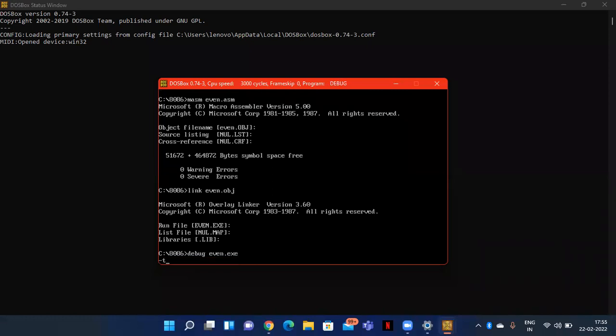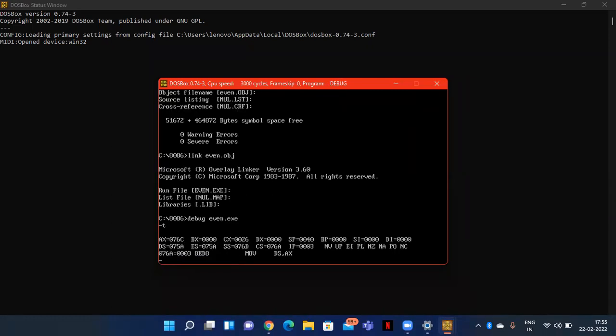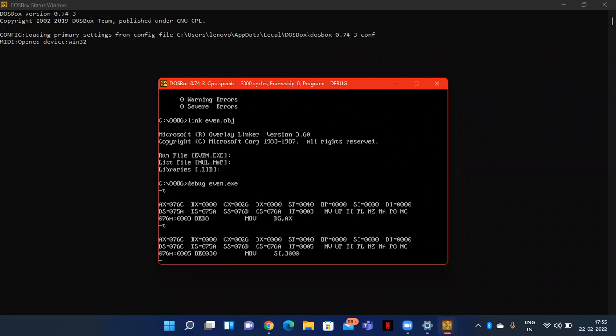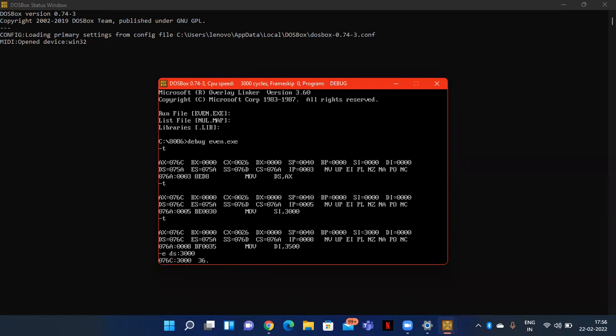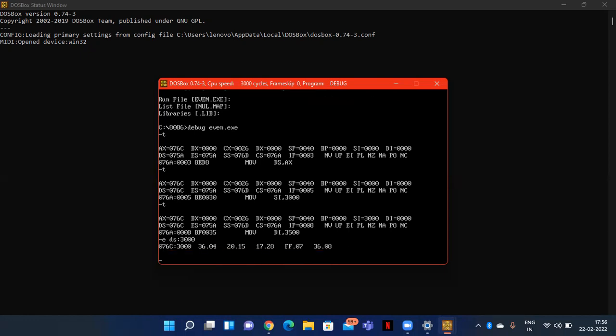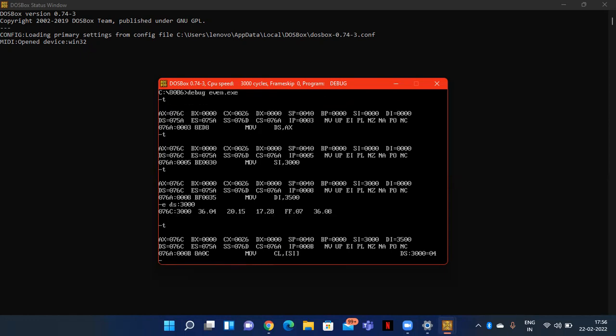Now we trace each line of the code to see the output clearly. Now the data segment is moved to AX, SI is set to 3000, and the destination index register is set to 3500. Now we enter the values into data segment 3000. The values are 4, 15, 28, 7 and 8. Now we add the even numbers in this array one by one.